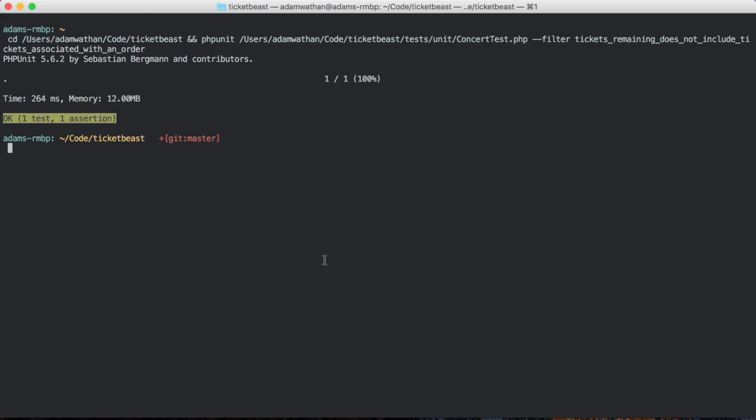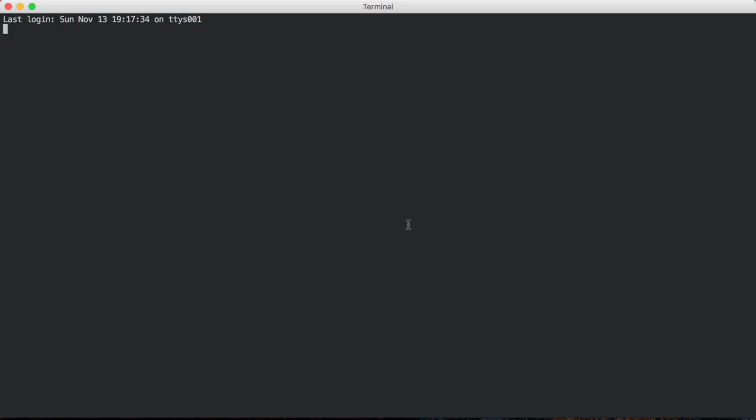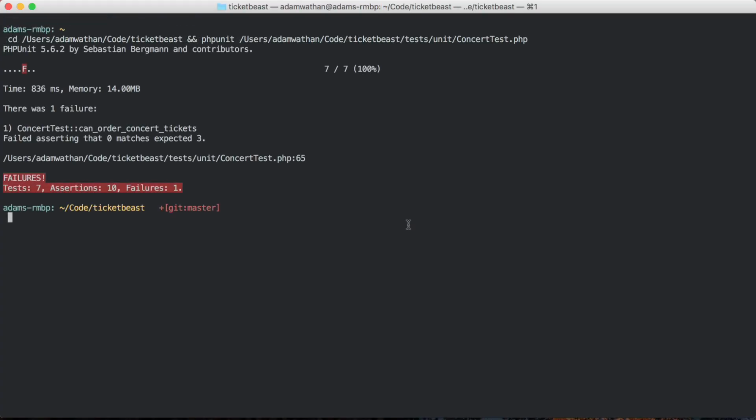So let's run all of the tests in our concert test file and see if we have any other things to clean up. So we're getting a failure in our can order concert tickets test on line 65. So in the next lesson, we'll take a look at what that is and work towards getting the rest of these tests passing again.